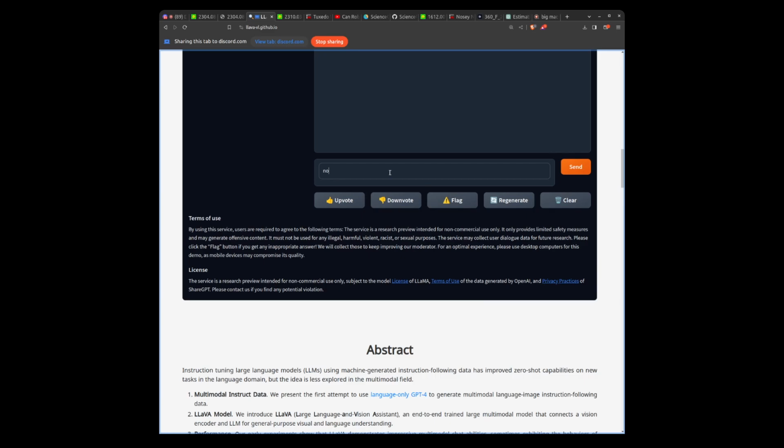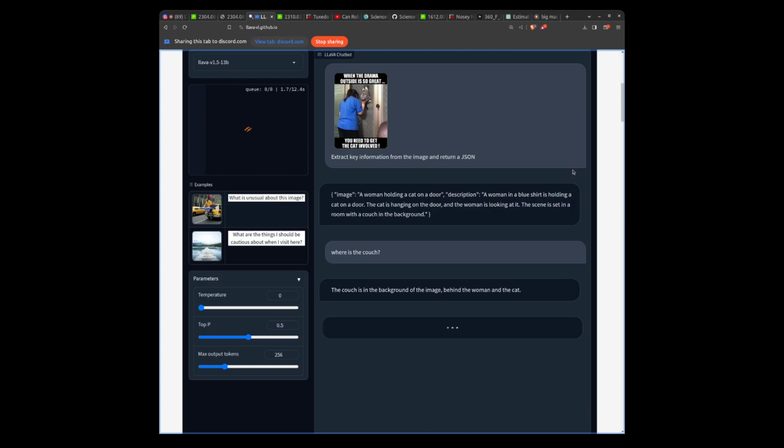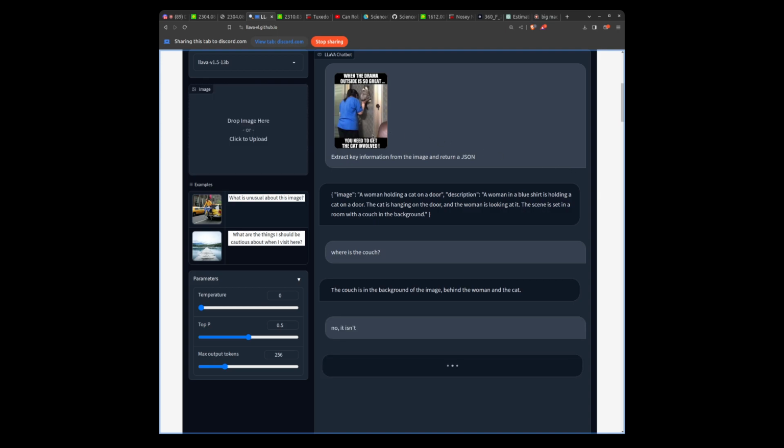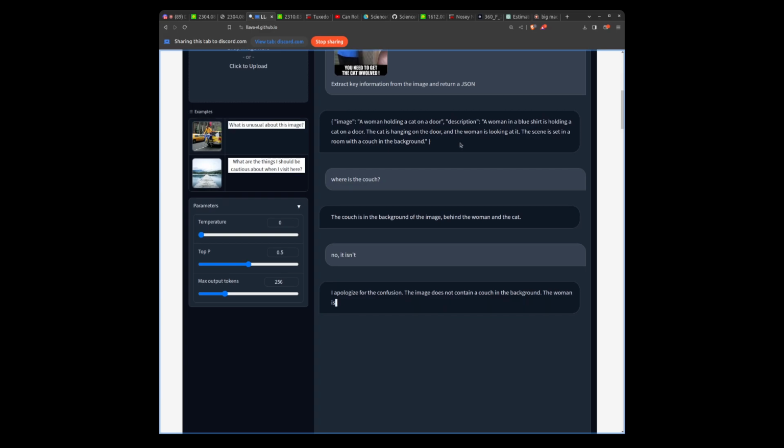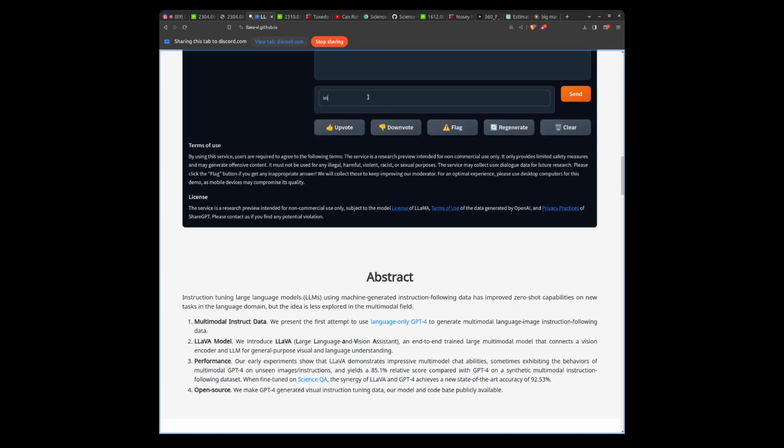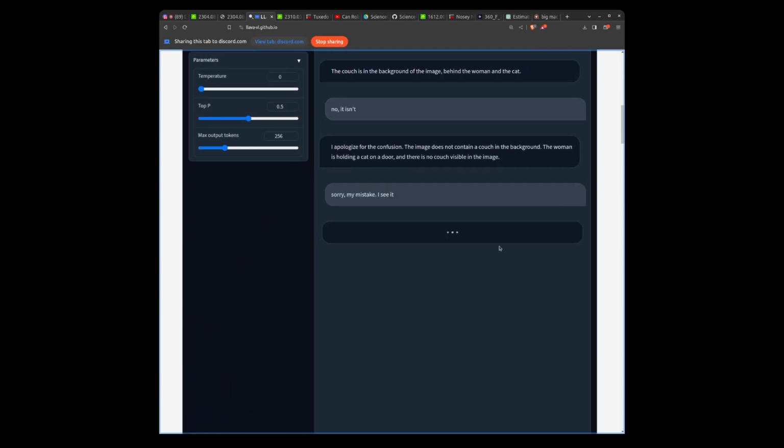Oh yeah, the return-in-JSON trick is quite good. No, many times it introduces inconsistency. Oh, maybe the right part. No, no, no, I checked. It's something else. Okay. Now, if I say, sorry, my mistake, I see it. No problem.